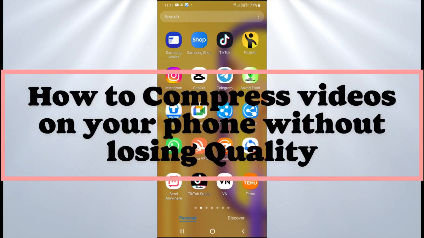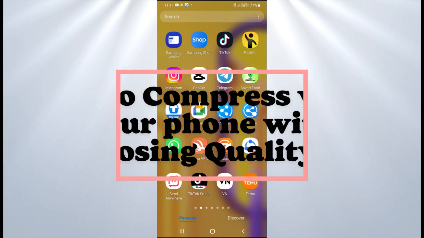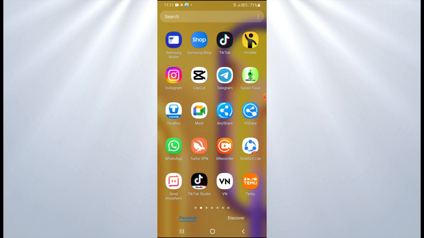How to compress video on phone without losing quality. So there are a couple of ways to do this. Like you can try to use the online compressors.